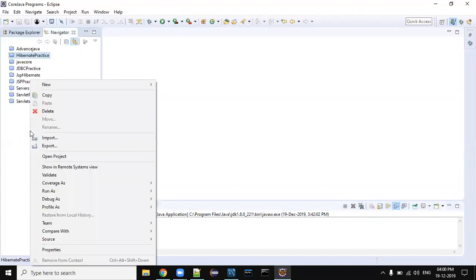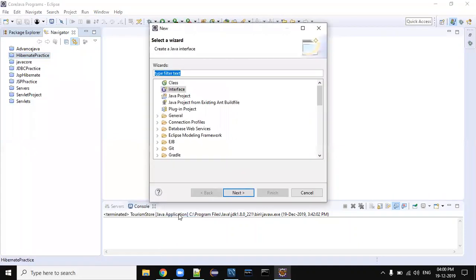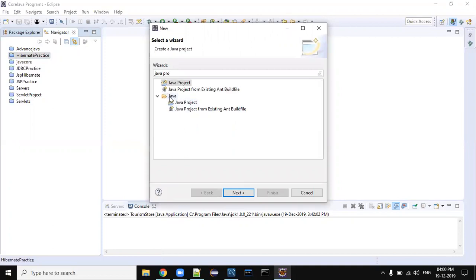Let me right click on my navigator, go to New, and simply select Java project. If you are able to see Java project, we can select it here. If you are not able to see it, you can go to Other, and there also you can type Java project. Under your Java folder, it will show you the Java project. So select the Java project.